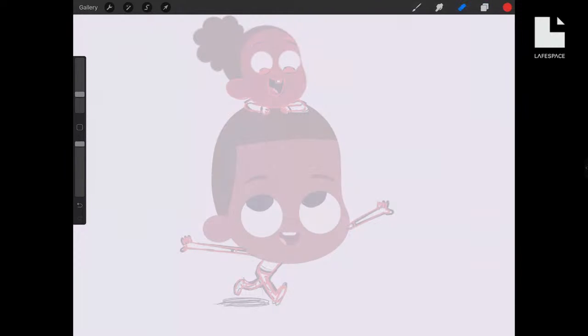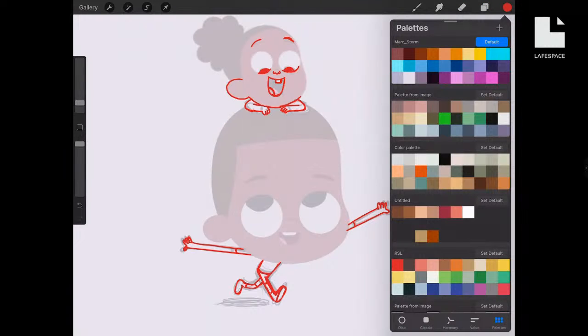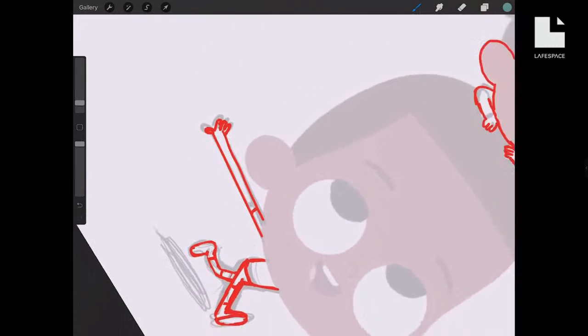No, that's not gonna work. Let me undo that. I'll just do it on top just so I can keep track of what's going on. And typically with that, I'll just pick some arbitrary color so I can see it.